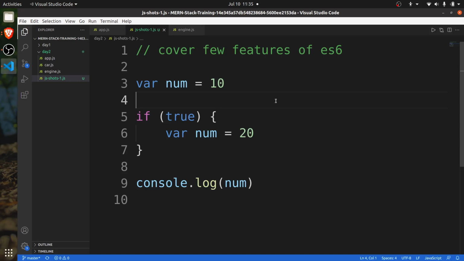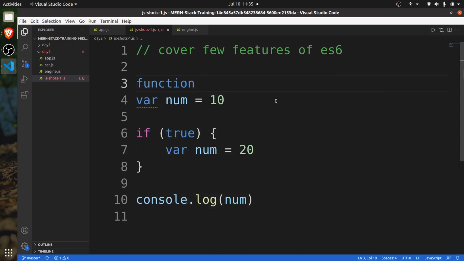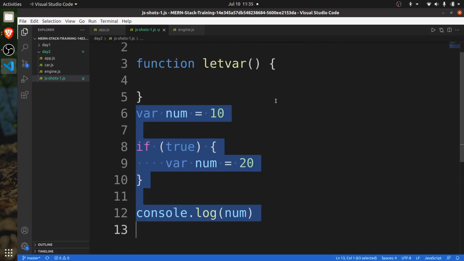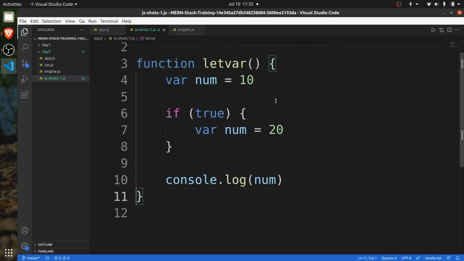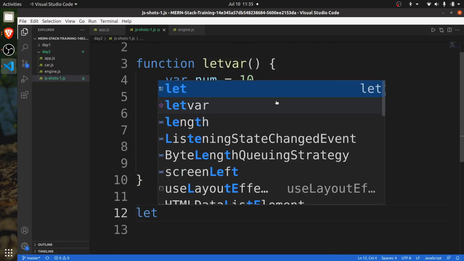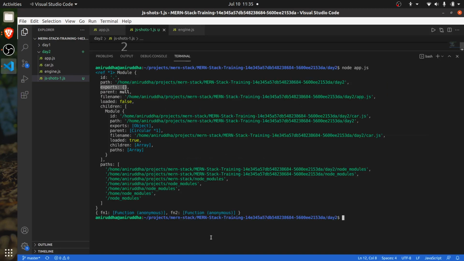How many of you think it's 20? Well, I'll write one function till then. Function let and var. Inside that I will write this much code. So we can have different functions which are defining these concepts. Okay, the answer is 20, correct? Let's see the output.